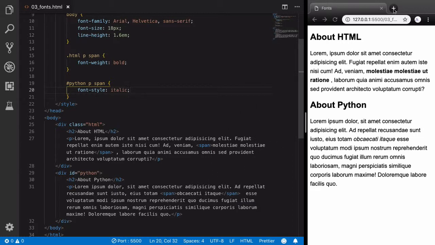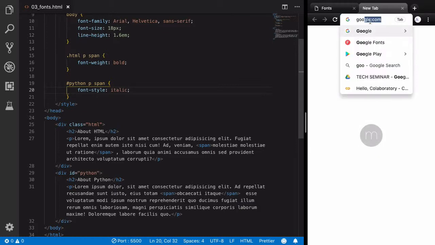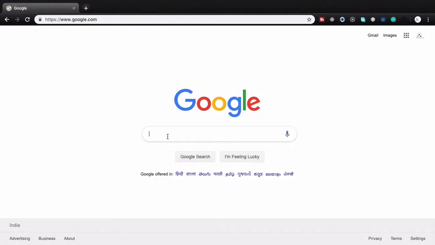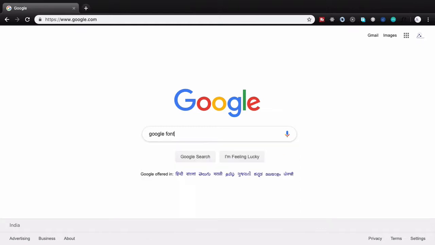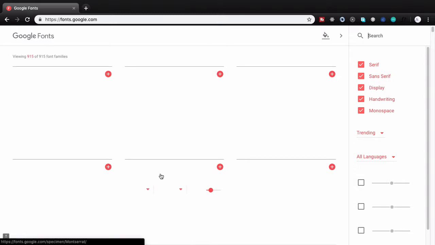So what we are going to do now is we're going to come to Google, and I'll take this out so we can see. We want to use some fonts that are available for us online. So what you should search for is Google Fonts, and you should come here. This one requires you to be online for it to work, so you should take note of that.